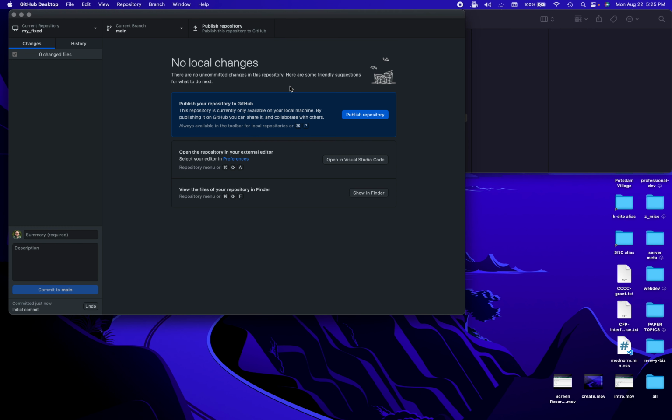When I go back to my client, this Publish Repository button has been highlighted. You can see up here it says Publish Repository. Publish this repository to GitHub. So if I click this button, this will be added as one of my repositories on github.com/my profile name. In order for this to happen, I have to be logged in, and you can see my little profile picture here.